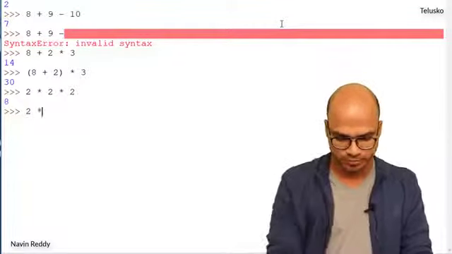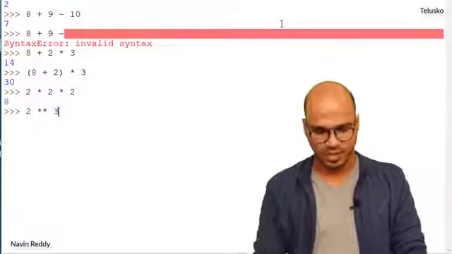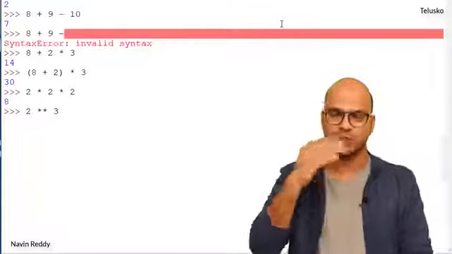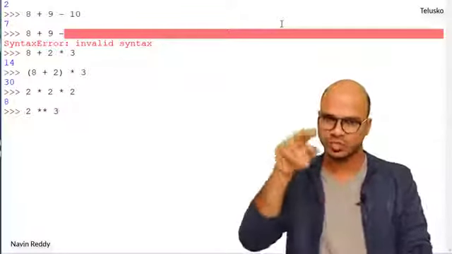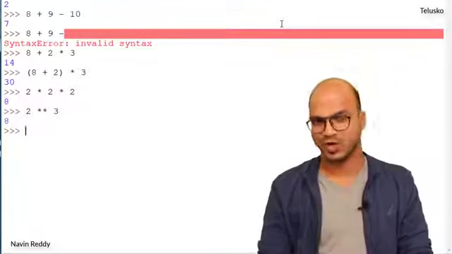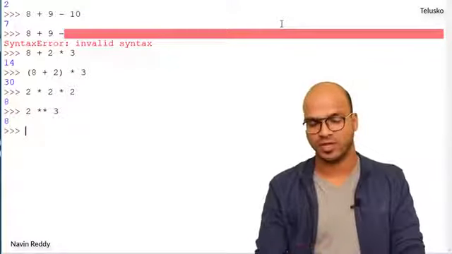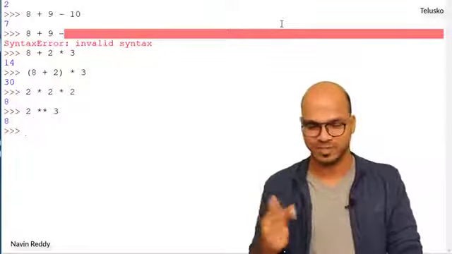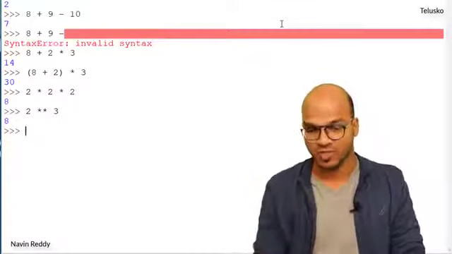Otherwise, you can say 2, you can give double star and 3. So double star or double asterisk symbol simply means power of. So when you say 2 raised to 3, this is 2 asterisk asterisk 3. And you can see we got 8. So that's how you have to do all these operations. So now we know how to add two numbers, how to subtract, and then multiplication, division, floor division.